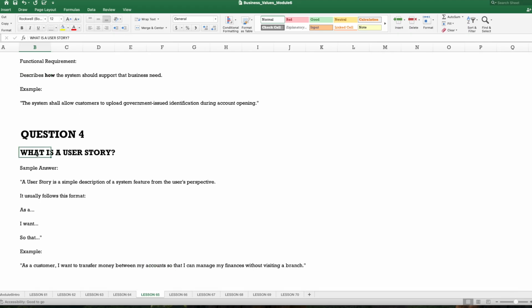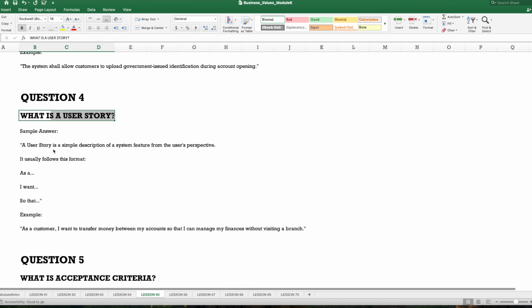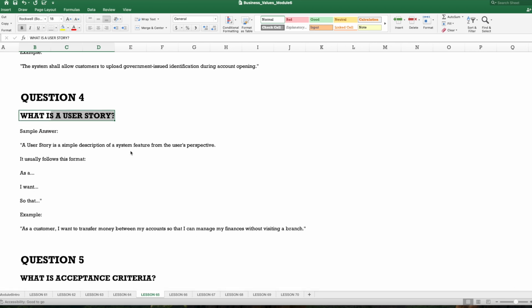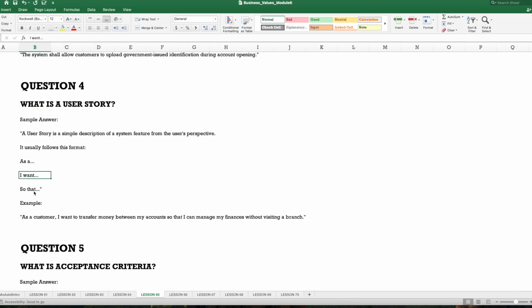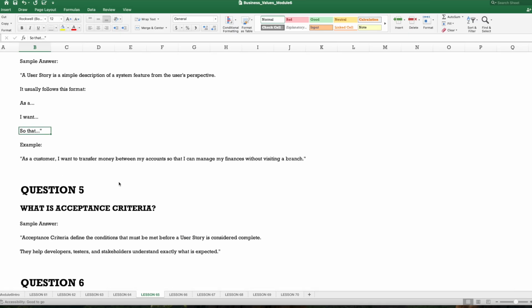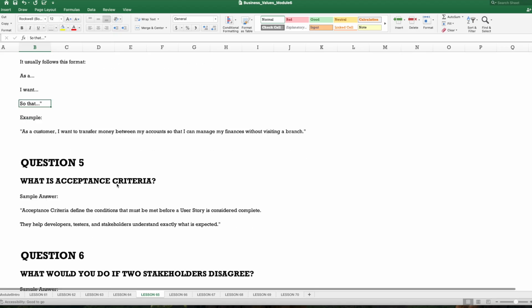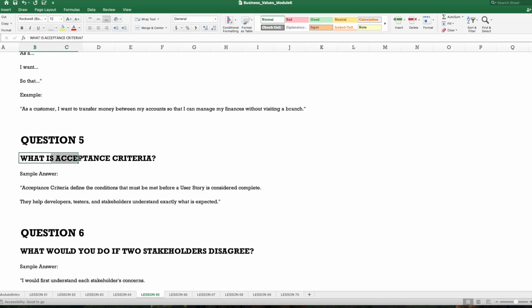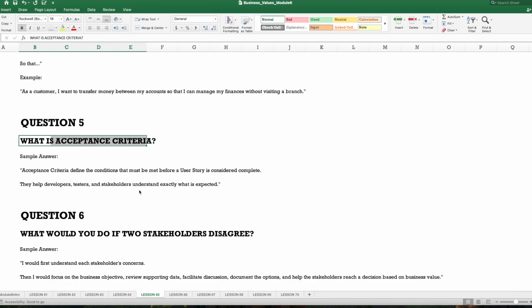Question number 4, what is a user story? A user story is a simple description of a system feature from the user perspective. It usually follows this format: as a, I want, so that. For example, as a customer, I want to transfer money between my accounts so that I can manage my finances without visiting a branch. What is the acceptance criteria? Acceptance criteria is a defined condition that must be met before a user story is considered completed. Okay, definition of done. They help developers, testers, and stakeholders understand exactly what is expected.